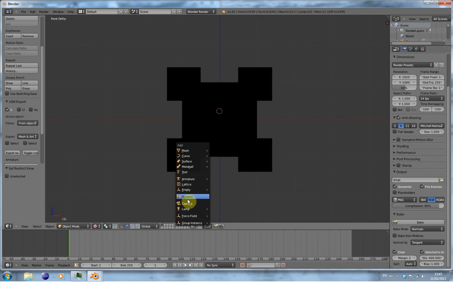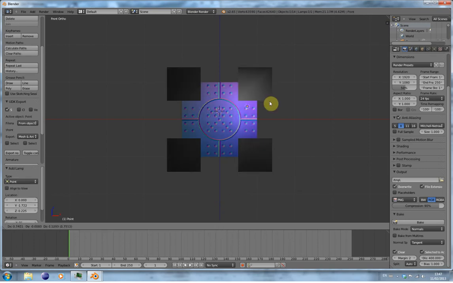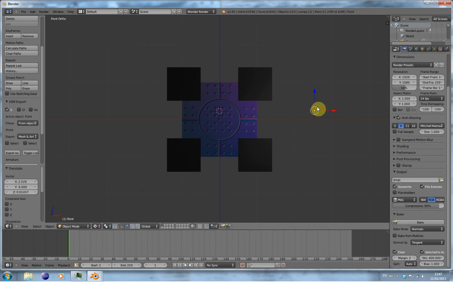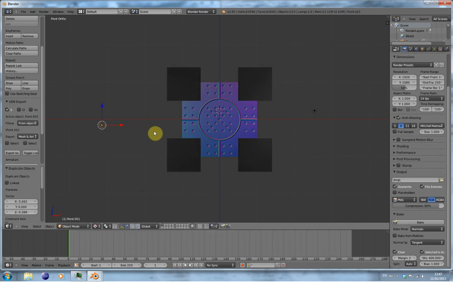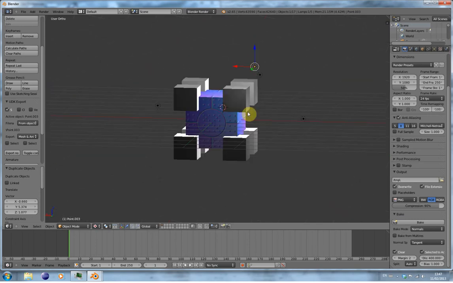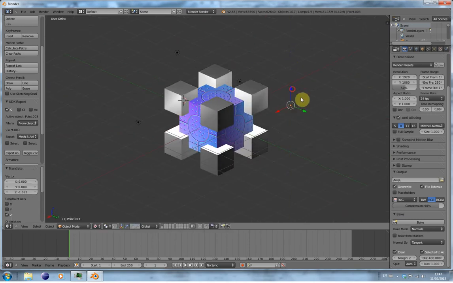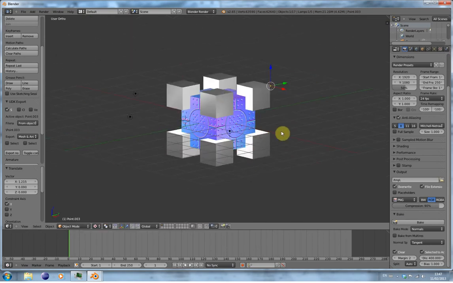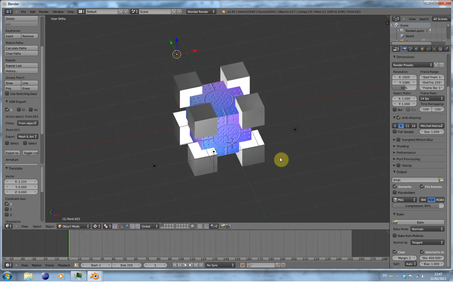First thing I want to do is add some more lights. Add a point light. Move it there. Add another one. Move it there. Another one, and there. So now it's pretty much lit up everywhere.